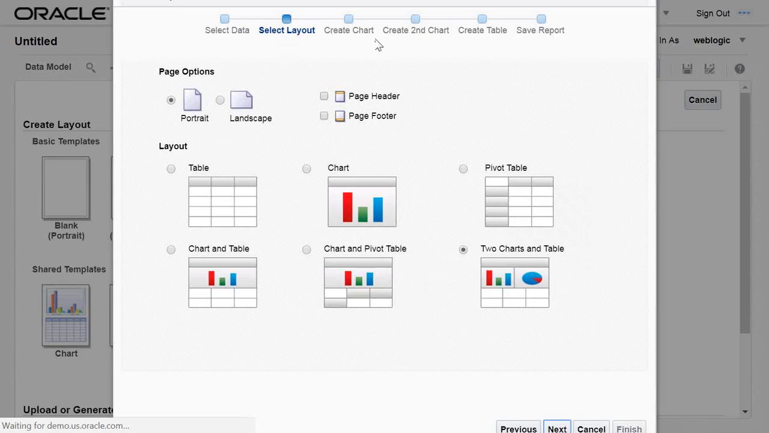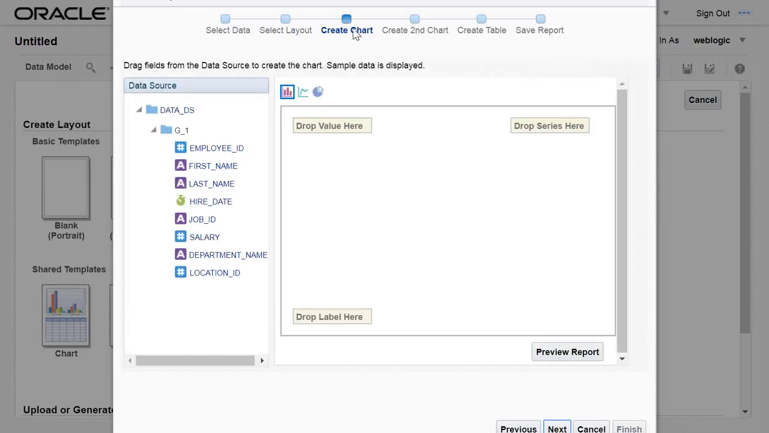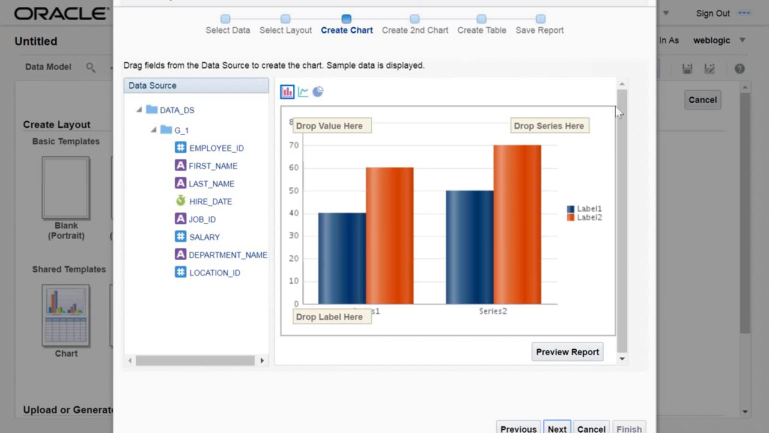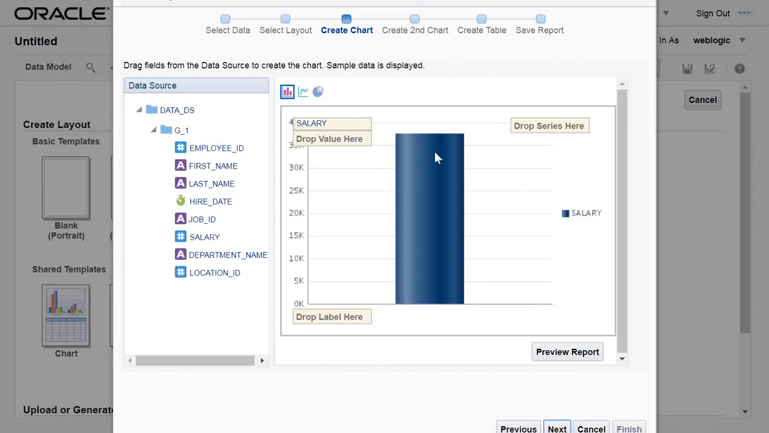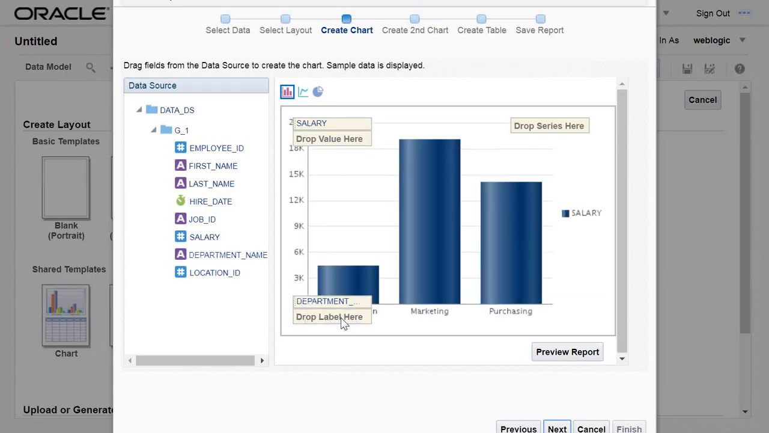Then it is asking, creating what? Chart. So it is creating the chart by taking the columns here: drop the labels here, drop the values here, and next, drop the series here. These are the three things you have to drop. What I am doing is dragging and dropping salary onto, let us say, values. Then we got the total salary for all the employees. Department name I am taking onto the labels. Then what happened? It is split.